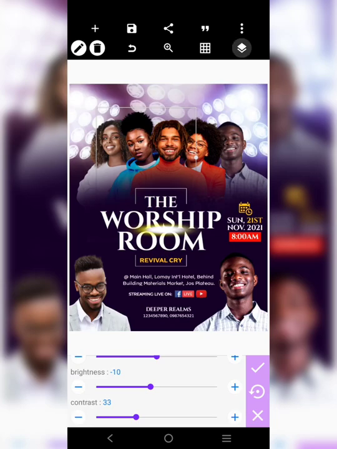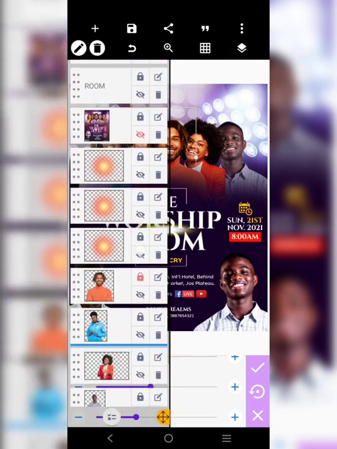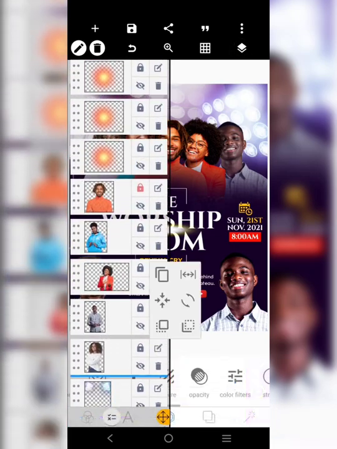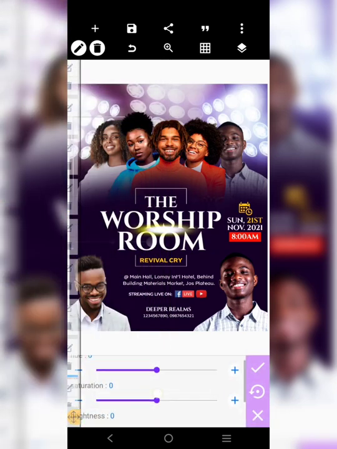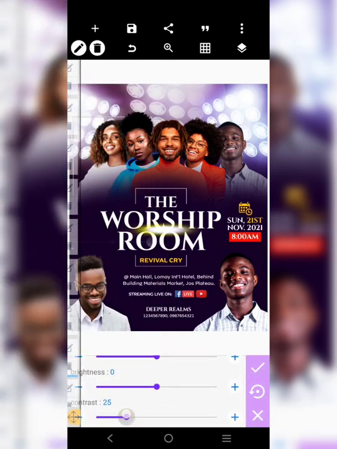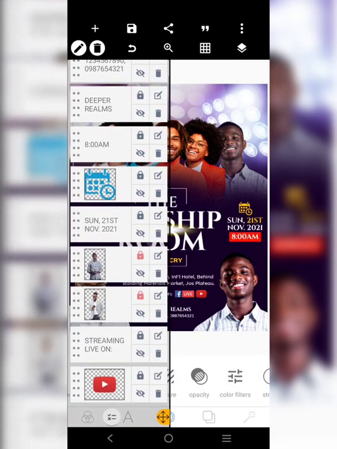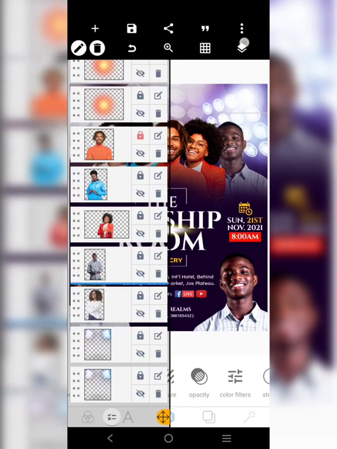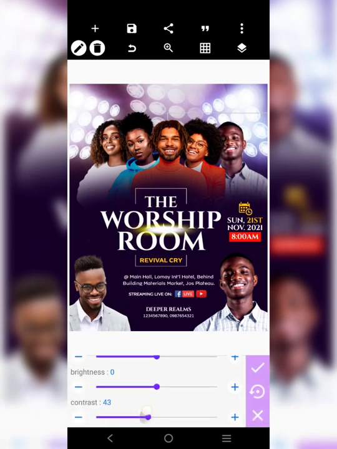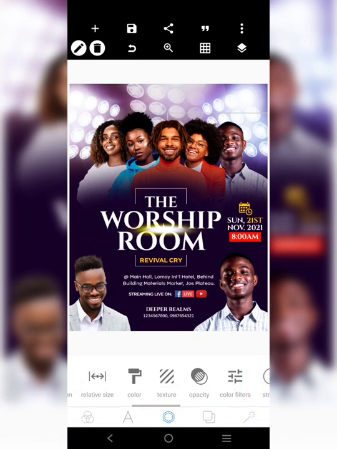Okay, so we can also work on this other lady right here. Right, so we just touch the brightness a little, the contrast a little, and then touch this. Okay, and then this last guy here, Samuel. So we're going to touch, and then we adjust the colors. All right, so this is it. This is where I'm going to stop for this particular tutorial.